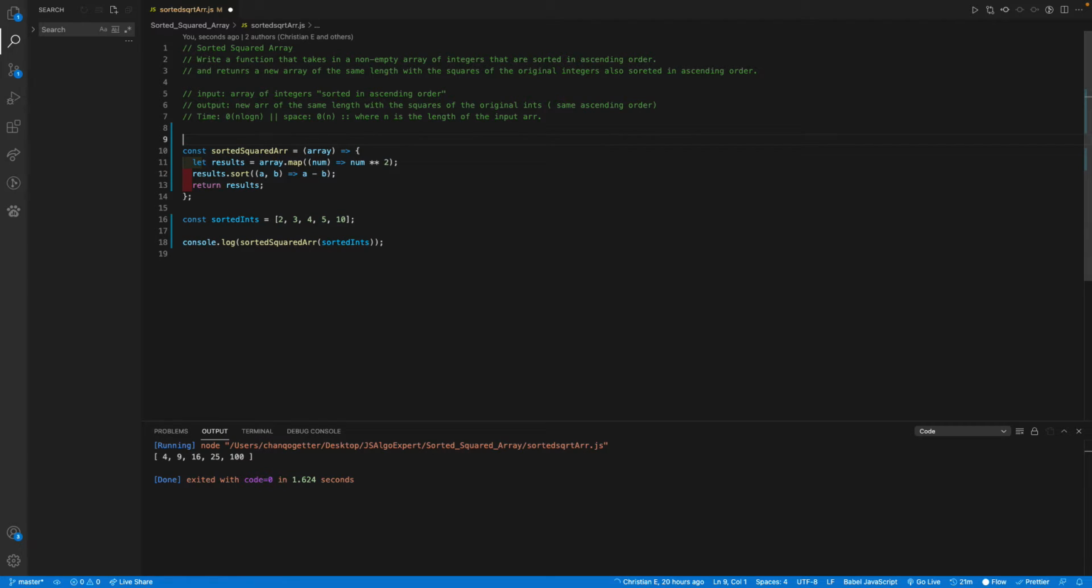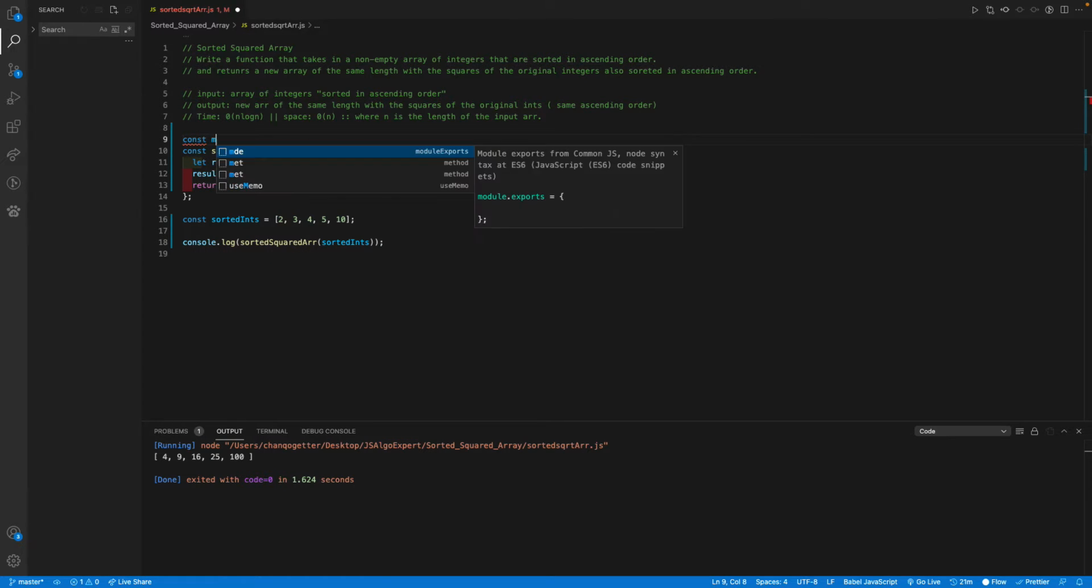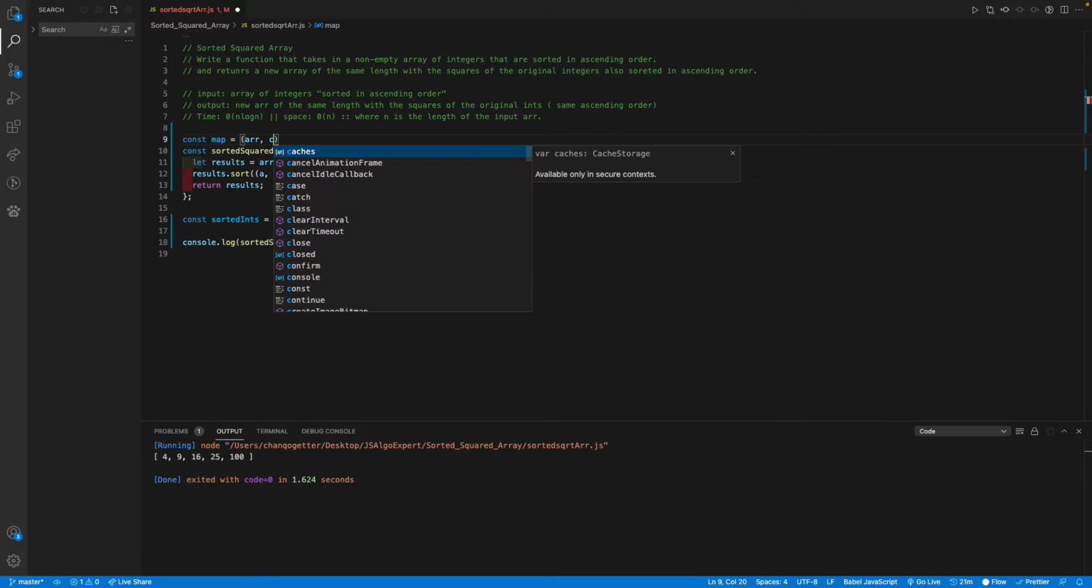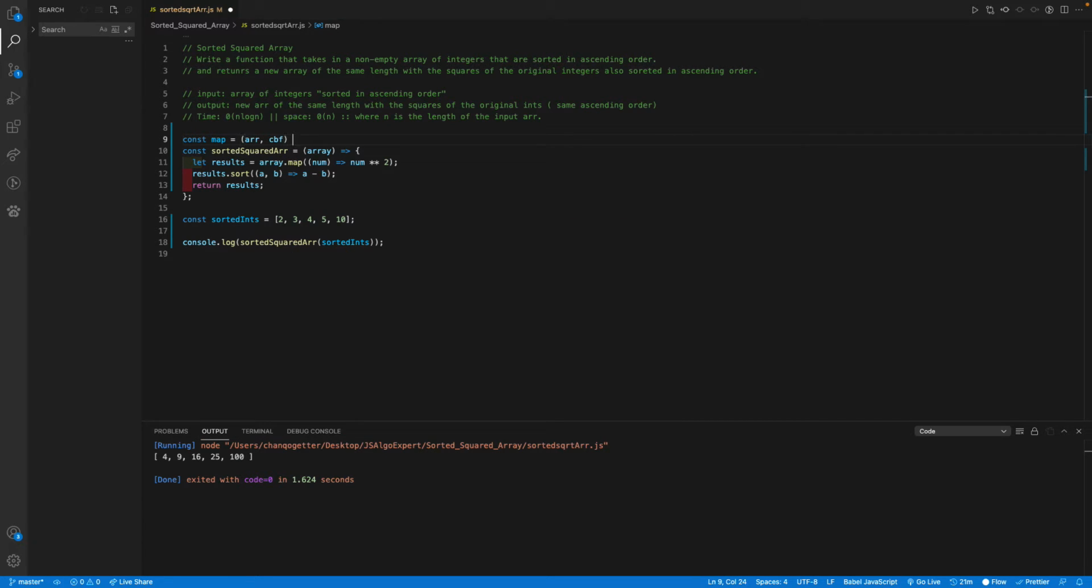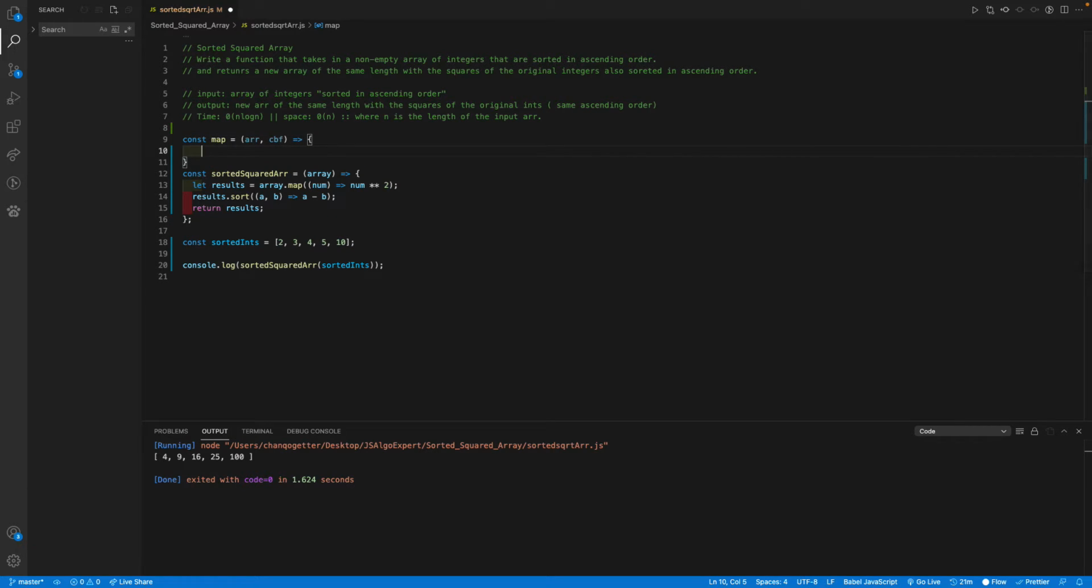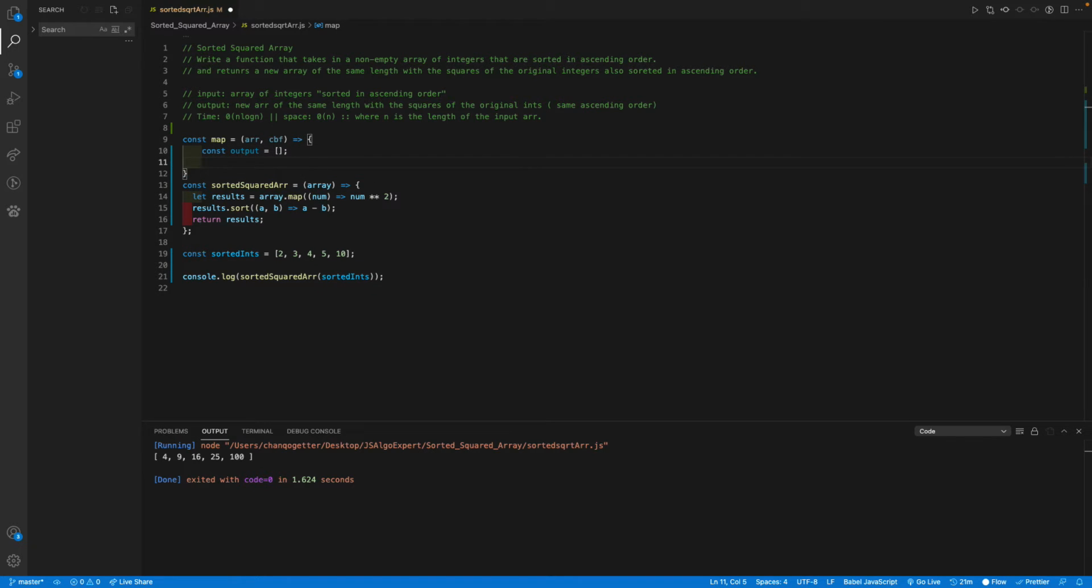So basically for map, let's just declare a constant, we're going to call it map. Map is basically going to take an array, and it's going to call a callback function on each element that we iterate through. And so we're going to declare an empty array that's going to hold the output value of each item that gets this callback function applied to. And so we're going to have to iterate through the array.